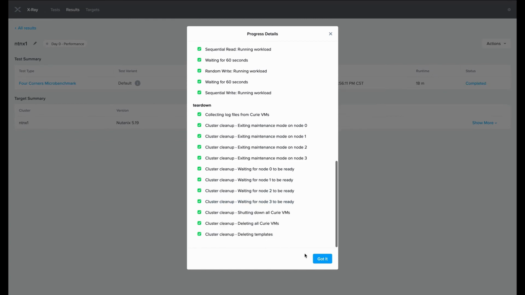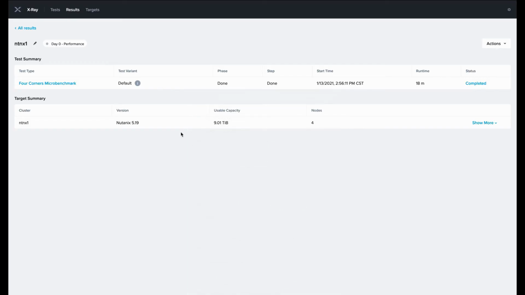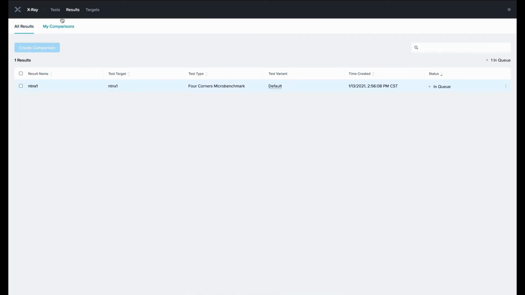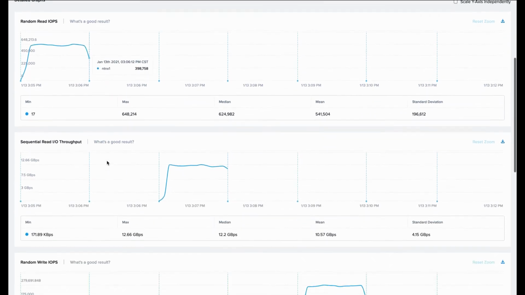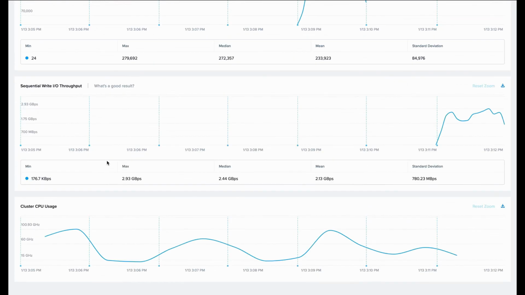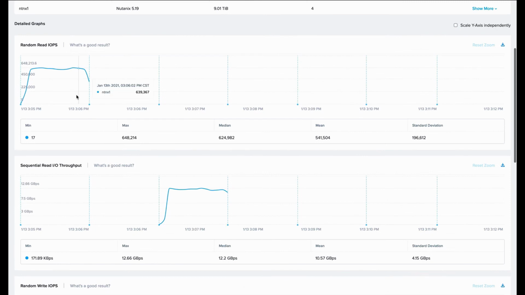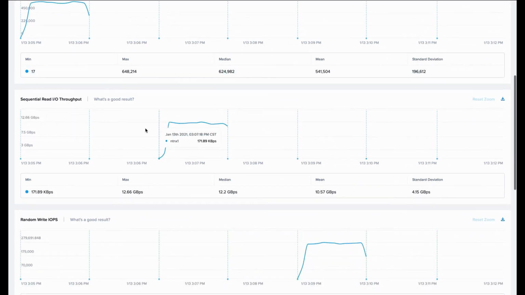And once it's done, you can just hit got it. Back in X-Ray, just go back to results and then click on your test. You'll see that it gives you a couple graphs over each of the tests that we did for four corners. All right, so my cluster, while it is 5 years old and running on some off-the-shelf stuff, is getting pretty good IOPS. It shows you the sequential, it shows you the throughput for reads.